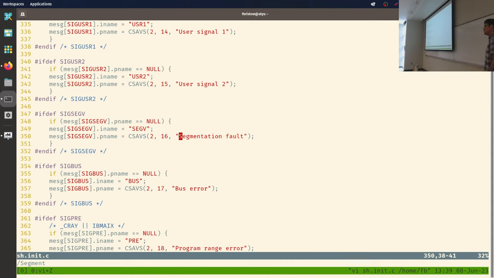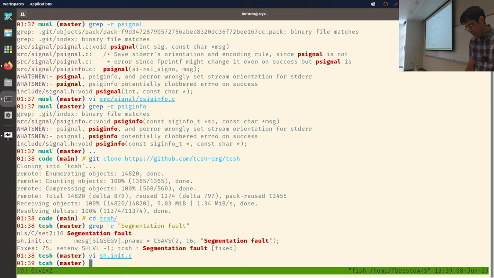All right. Maybe there's something to do with signals here. This is populating a table here, mesg, with a bunch of strings that it can print out. So I'm going to quit this, and I'm going to try to find usages of mesg. grep -R mesg.